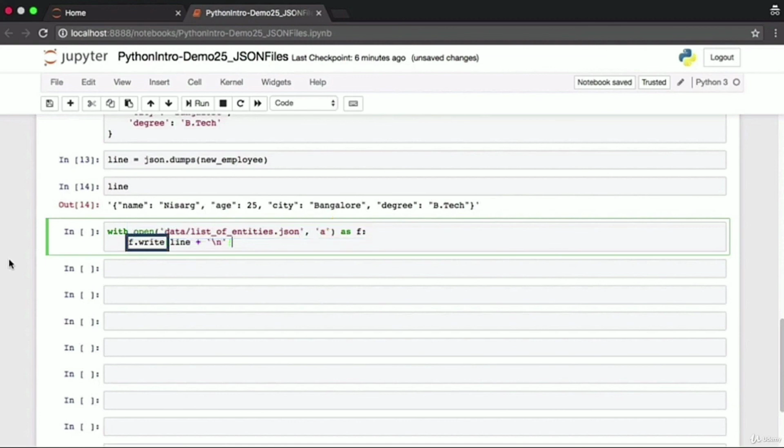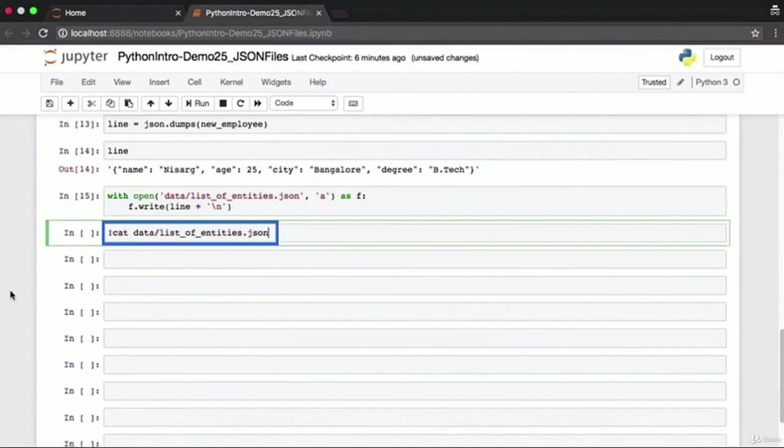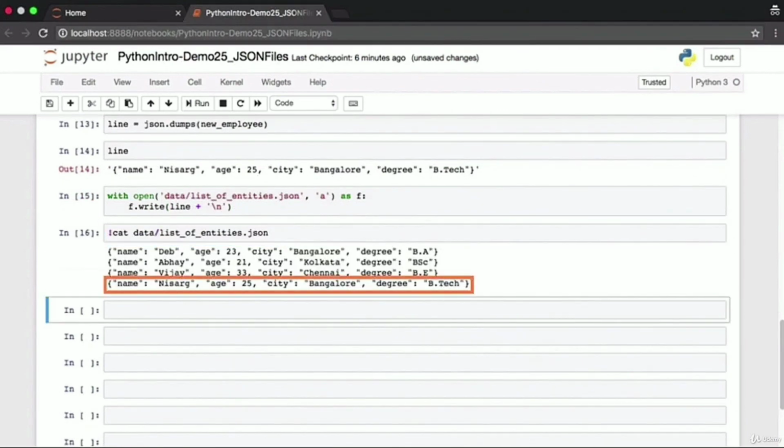We'll use the f.write function to write out the single line with a \n at the end. This will add a new line to the end of the line that we just wrote out. Now, if you examine the contents of the file, you'll find that the new employee Nisarg's record has been added to the very end of this file. This employee's record is also in the JSON format.